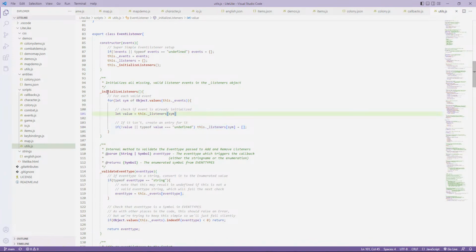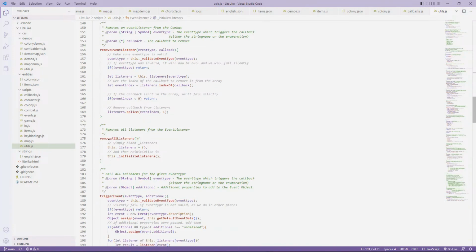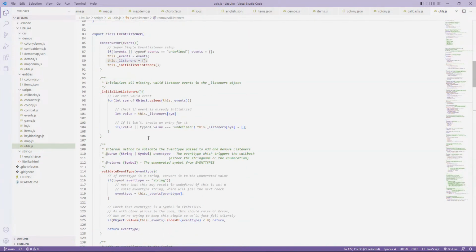Well, since this initialize listeners could potentially be called for other reasons, I decided to first check whether or not it had already been initialized for each symbol. And if it has been, we don't do anything. Otherwise, if it's empty, if it's undefined, then we can go ahead and add it to the object. So remove all listeners again, empties it out, and then iterates over all of the symbols and adds them back into the dict, or the object. Again, I've been popping back and forth between Python and JavaScript recently, so expect slip-ups like that.